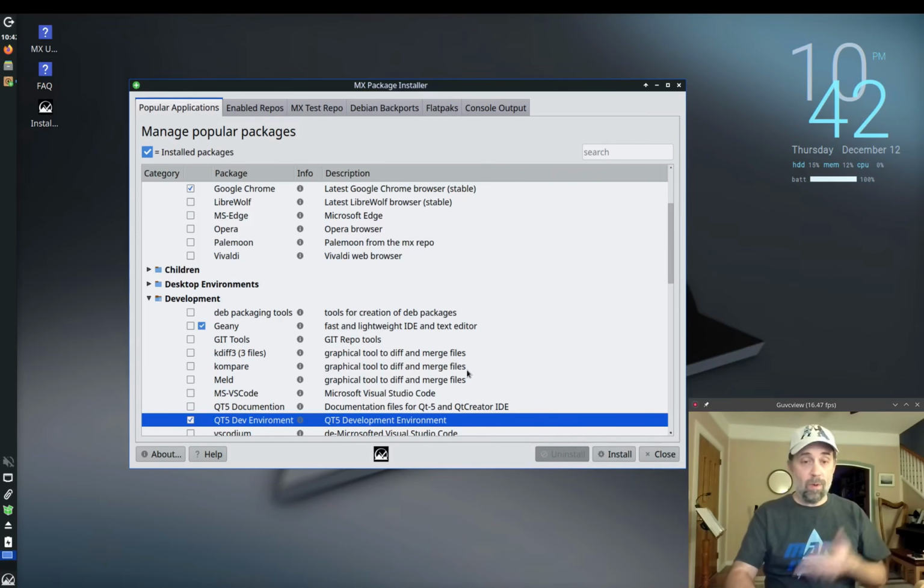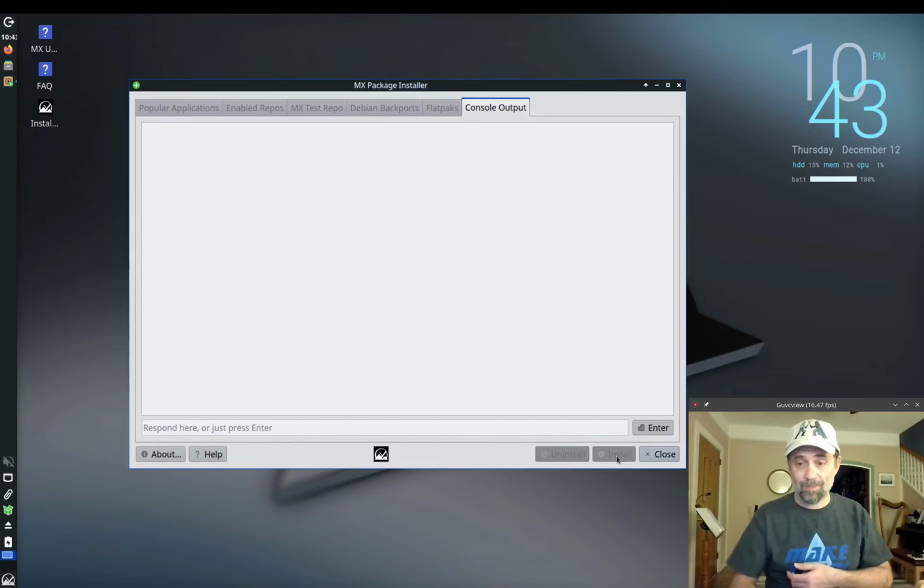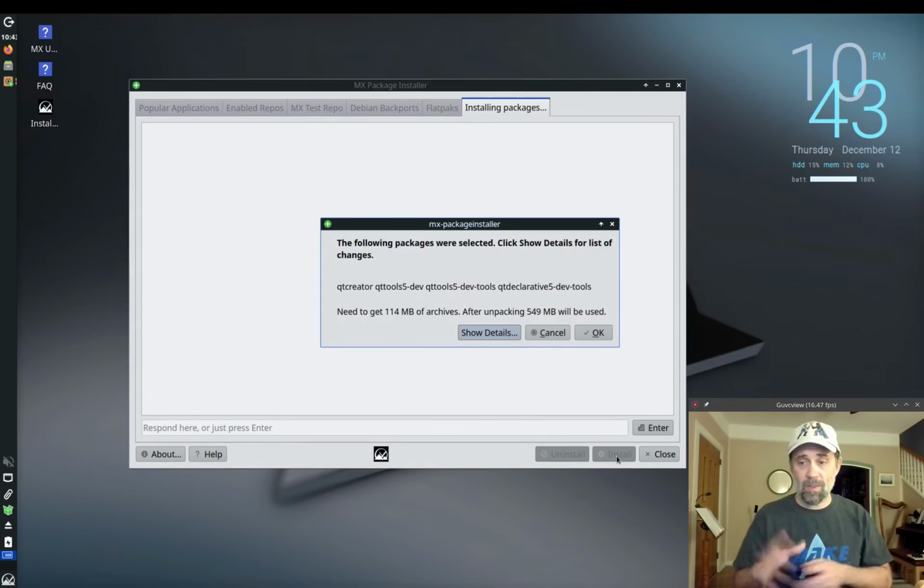So we've selected two things: Google Chrome and the Qt Dev environment. We're going to hit install. I'm going to swap over to the text message. Now, I've already entered my password once, so it's remembered that, but otherwise it would ask for your user password. And it's going to try to install the different things that we selected.